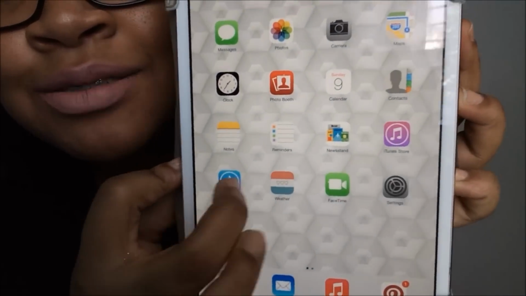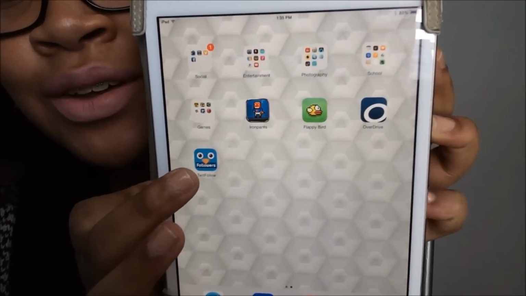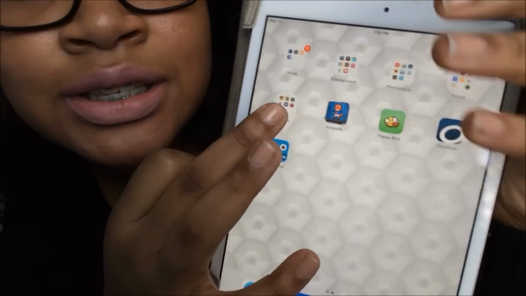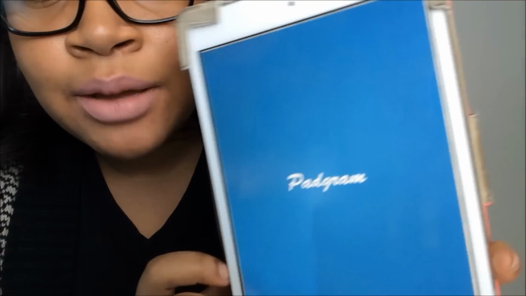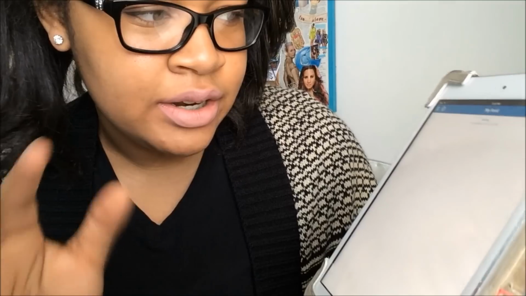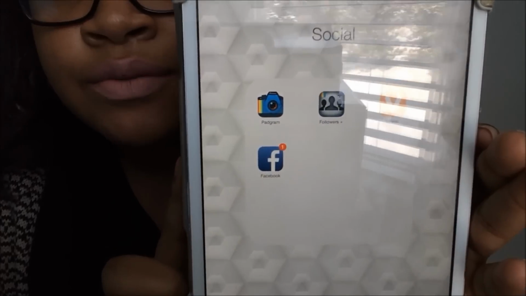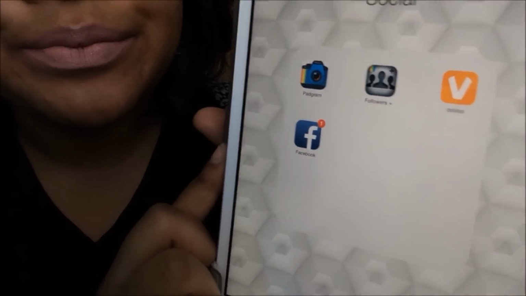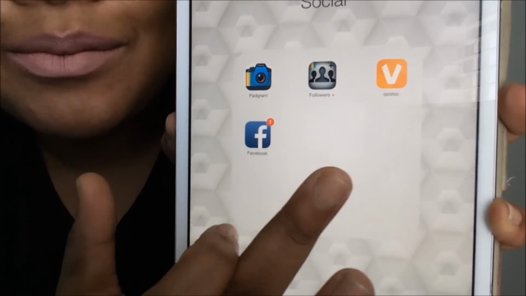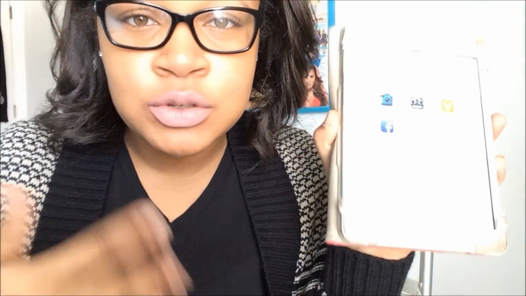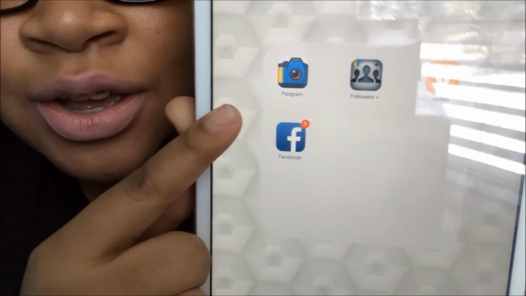Anyway, then you scroll to the next page, and that's where we have the fun. This folder right here, I have social. I have Patagram, which is the app that I use to view Instagram on my iPad, which I'm not going to open because I don't want anyone's names to pop up. Then I have Followers Plus, which I use for Instagram, and it tracks your followers. Then we have Uvu, which is a video FaceTiming app, but you can do it with more than one other person, so you can have multiple people talking on the screen at the same time. And then we have Facebook, which is personal.